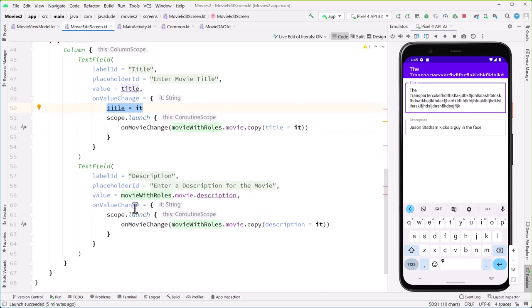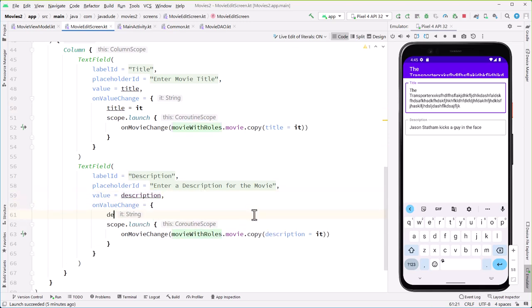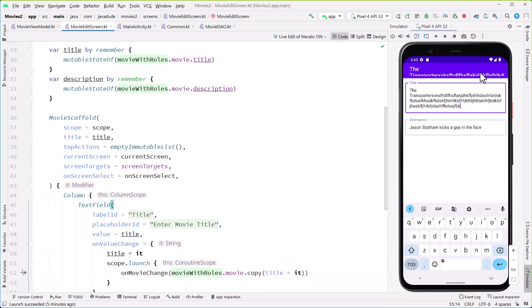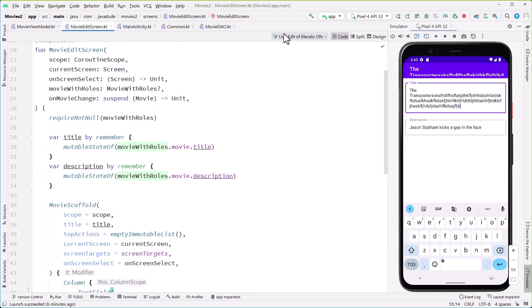So we'll do the same thing for description down here. Boom. And we'll say in here, description equals it as well. And so now we should have a much nicer experience for the user. We may not really notice much when I run this example, but let's take a look at how it looks.